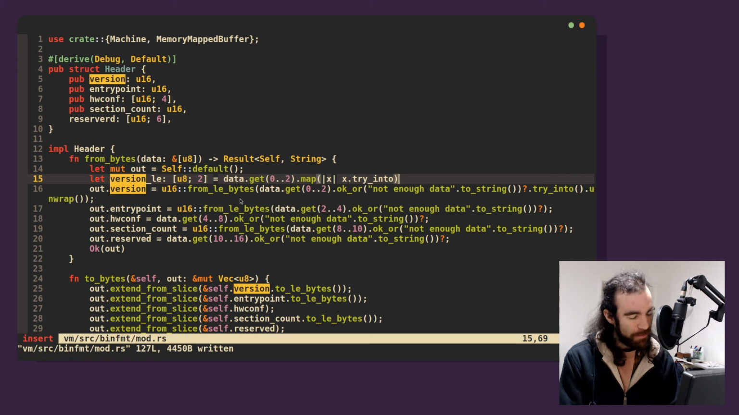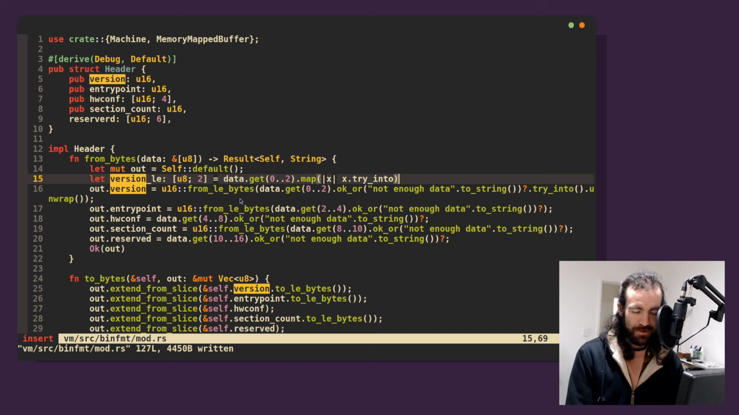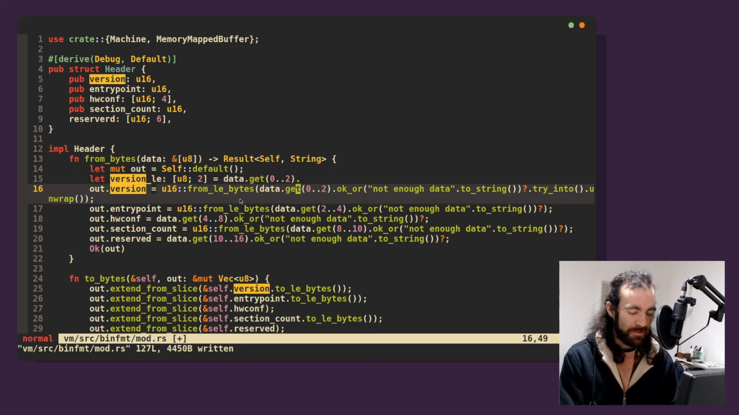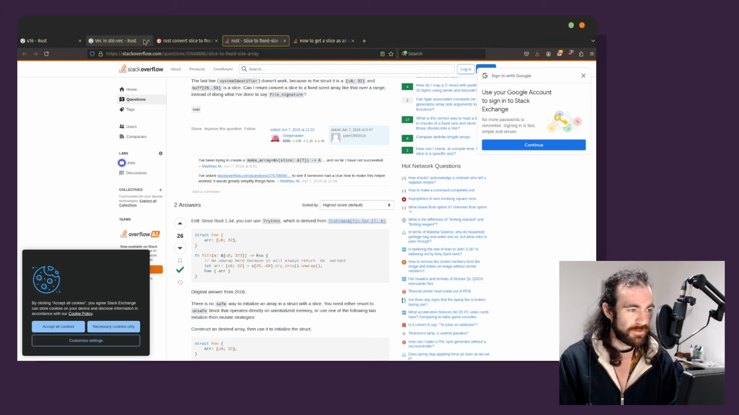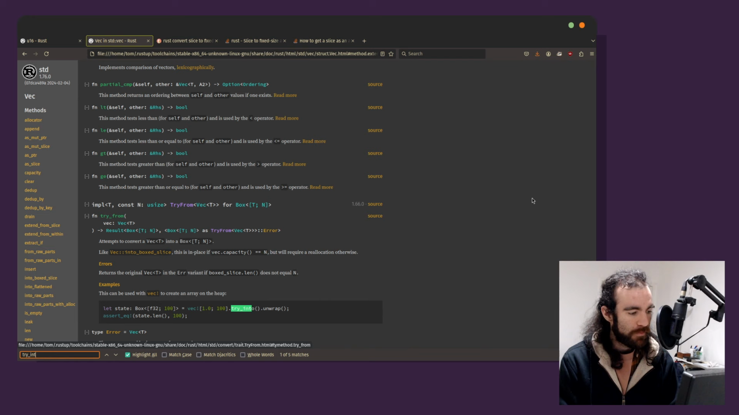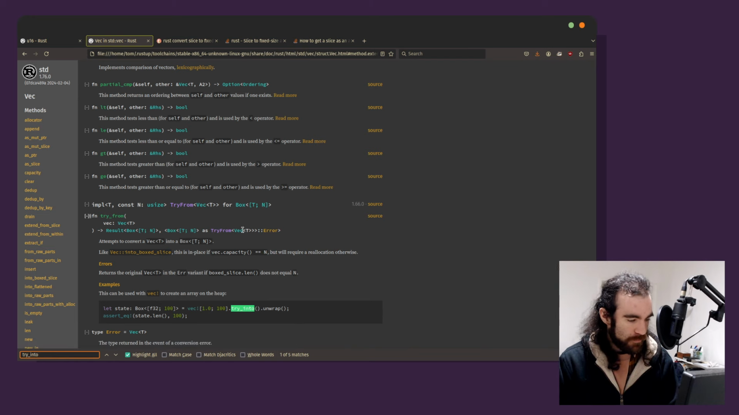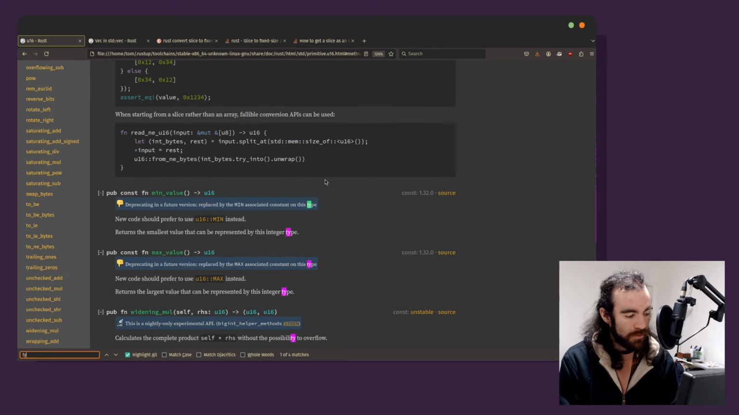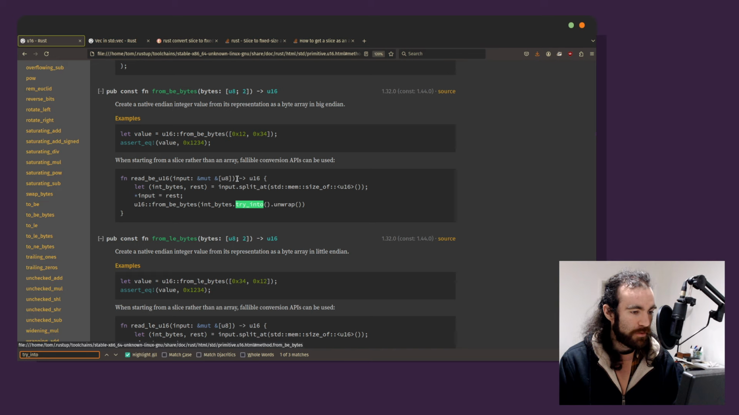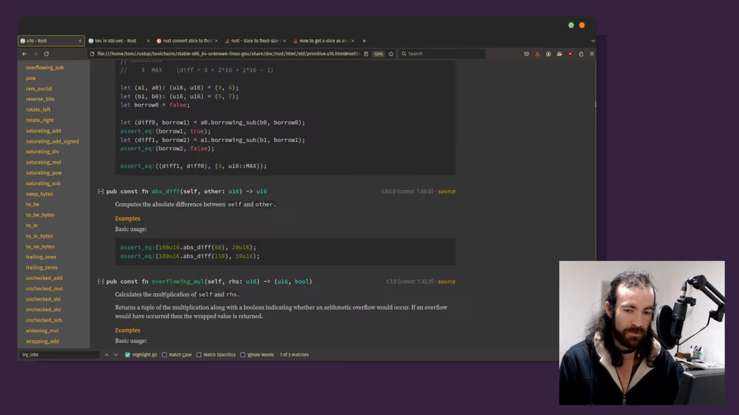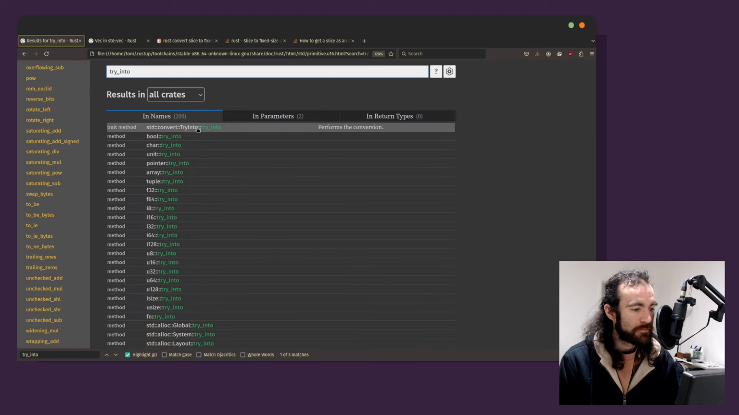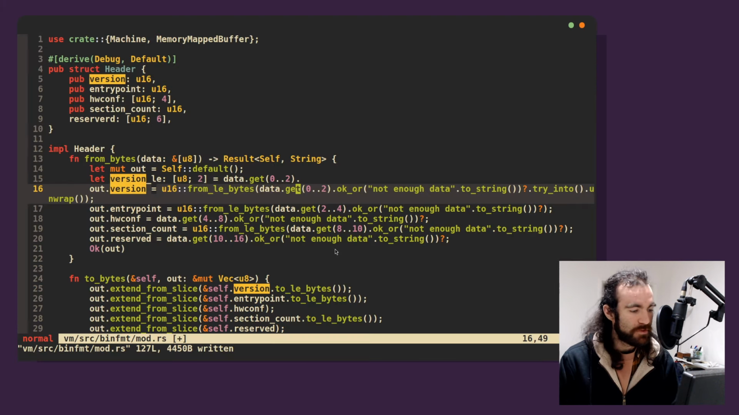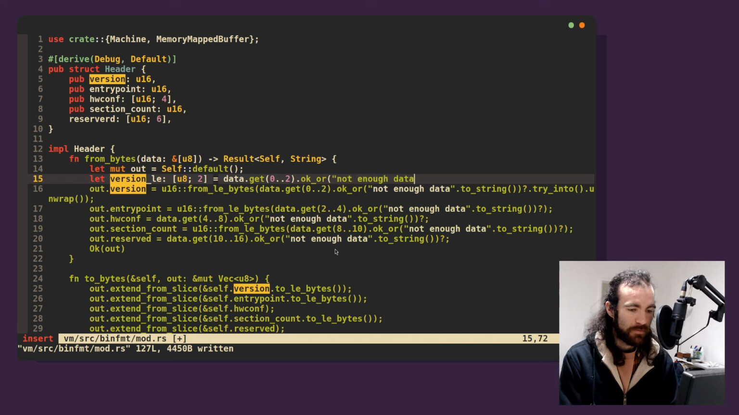So we'll map inside, no wait, but map returns a result. Hold on. So we want to turn this into a, wait, try into returns the result. What does try into return? I'm pretty sure try into returns a result. Where is my scroll bar? Here it is. Try into returns a result. Okay, so I want to okay all this first. So now we have a result.